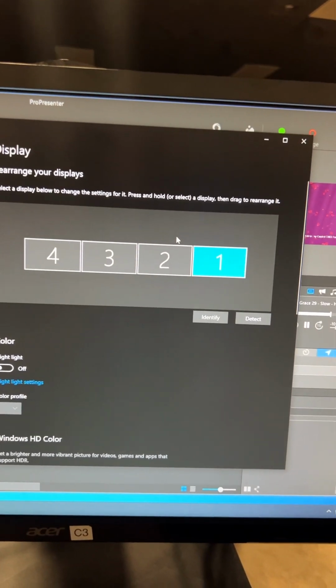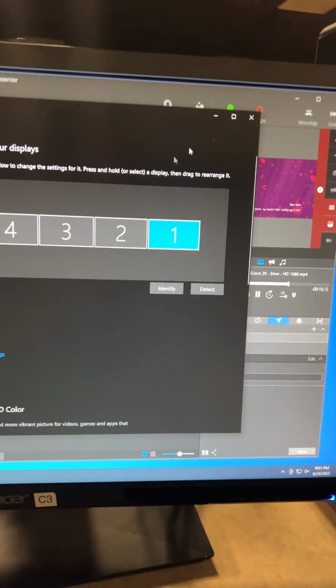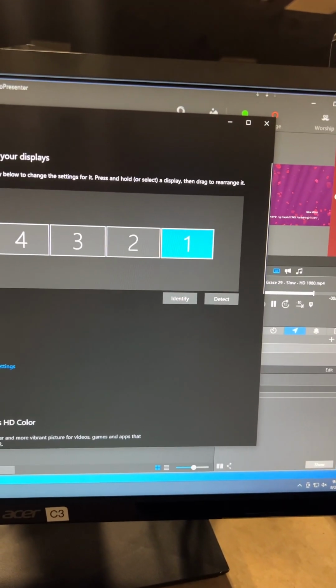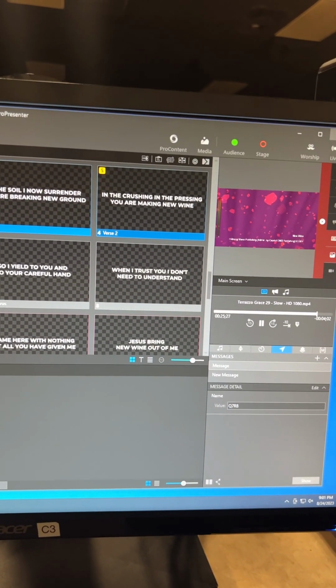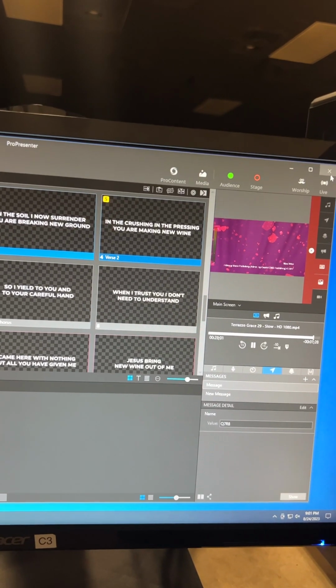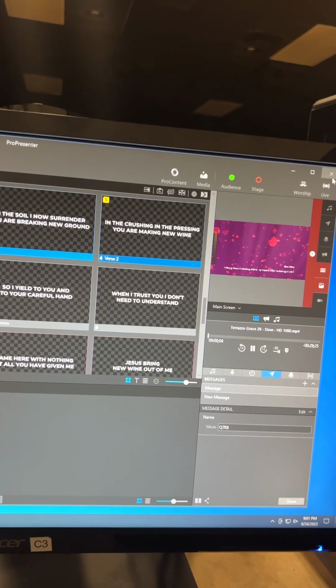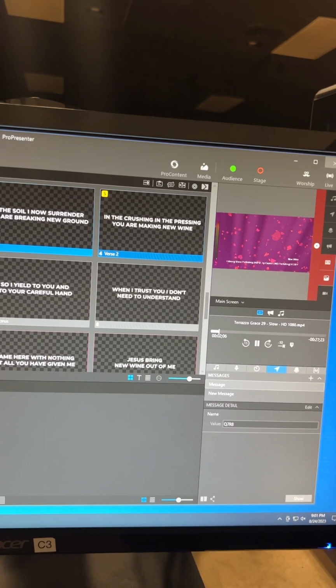You may or may not have to restart ProPresenter to get this change to take effect in ProPresenter. So worst case, always close ProPresenter and open it back up when screen things change, because ProPresenter is going to ProPresenter.